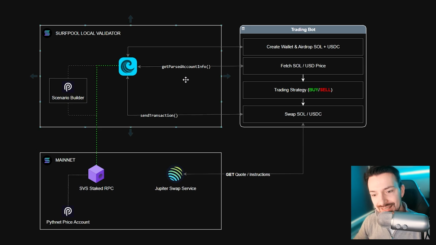Now to run everything locally and realistically, of course, we are going to connect our bot to a Surfpool local validator, and Surfpool is basically the upgraded modern alternative for the classic Solana test validator, and this is also mentioned within the official Solana docs. Now it's a drop-in replacement that gives us a lot of power and also extra great features, and it's a good alternative for Devnet.